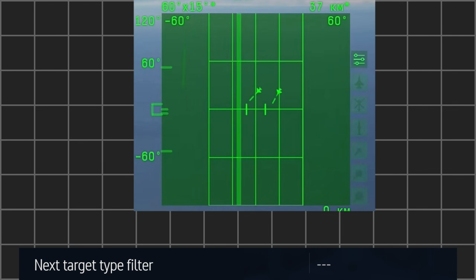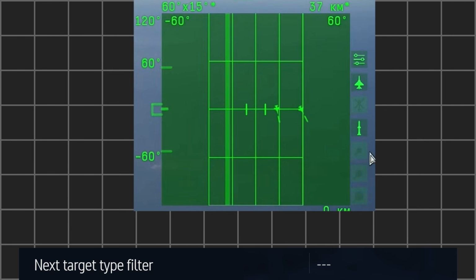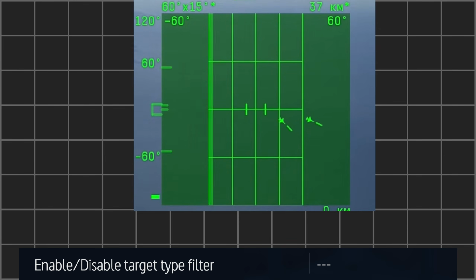Likewise, we also have Next Target Type Filter. If your radar can differentiate between jets, munitions, and helicopters, this keybind will only display the selected type and filter out the rest. This can also be done by clicking on the options on the right of the radar. To disable or enable these filters, you can use the Enable Disable Target Type Filter keybind.